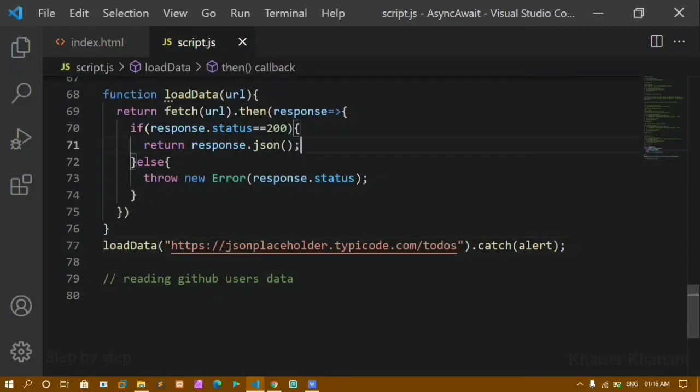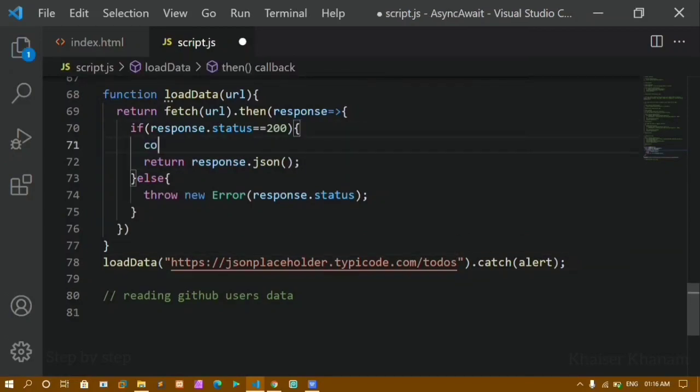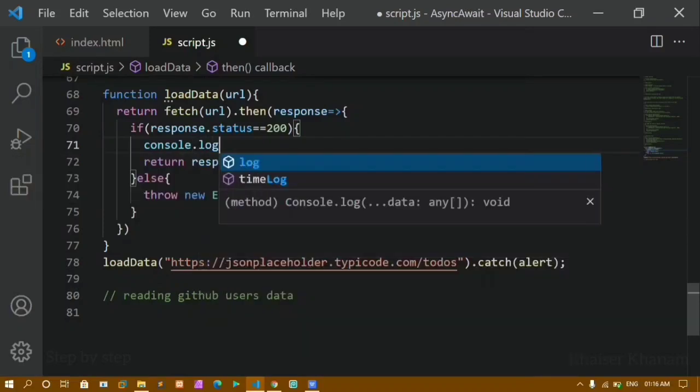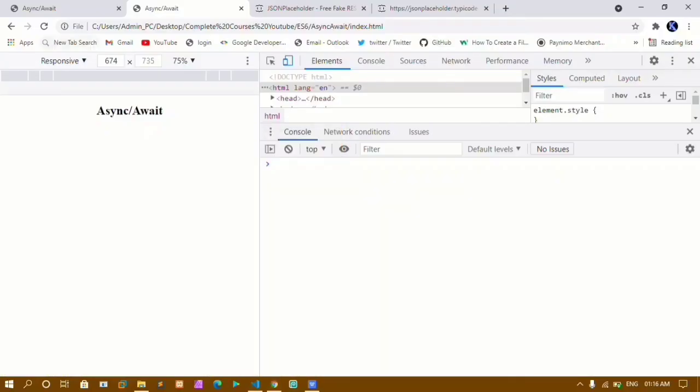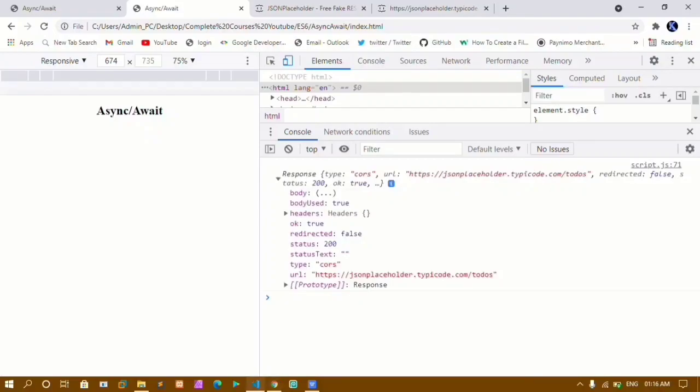Now instead of this, here I'll just do console.log. I'll just do here response. I'll save this. I'll just come here. Now if I refresh this one, you can see I'll be getting this response. Okay, without getting any error, I got the output.